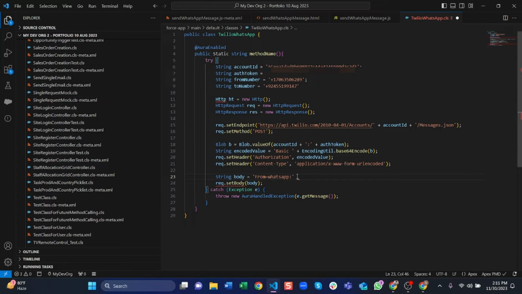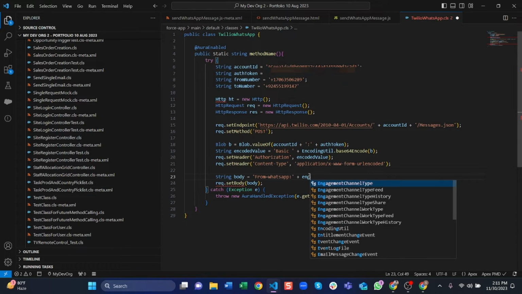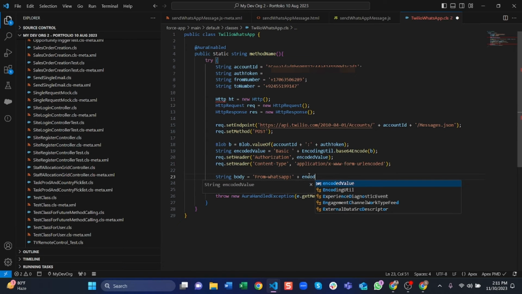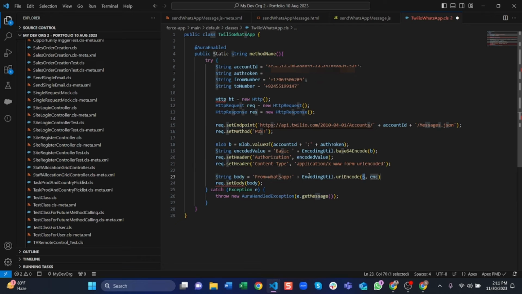And I have to again utilize this encoding util class. We will say encoding util dot URL encode. So we are encoding our number, from number, and in which format we'll say UTF-8, in this format. Okay. Then we'll continue the body with plus equals to, and the body will continue with and.